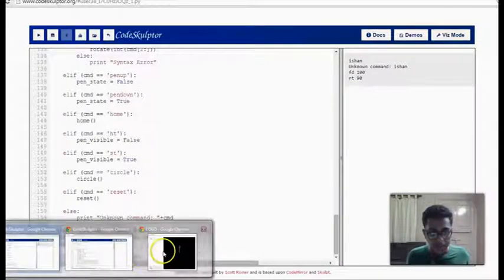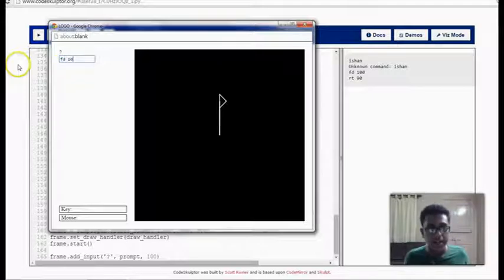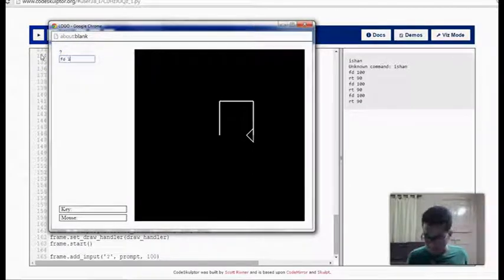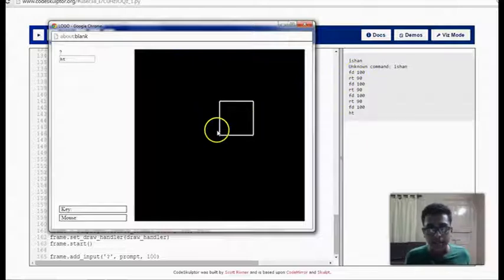Again typing FD 100 will draw another line in that direction, and in this way I can draw a square. And there is another command called ht which hides my turtle. So after typing this, my turtle is now hidden and my square is finally drawn. In the log over here, it shows whatever commands I have typed, and this is my final implementation.